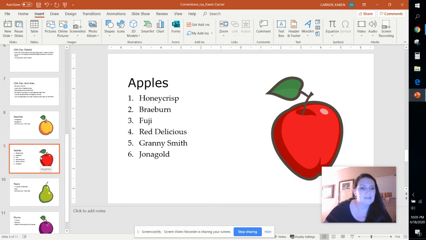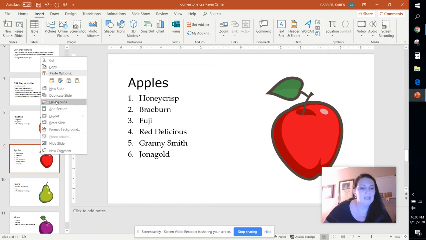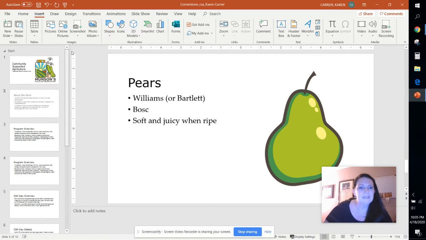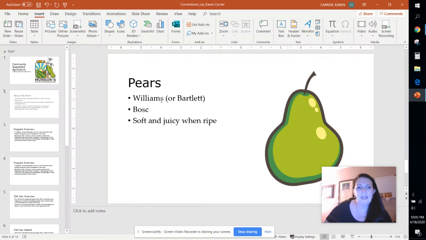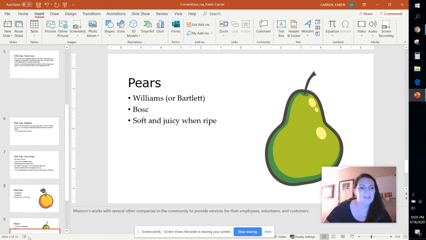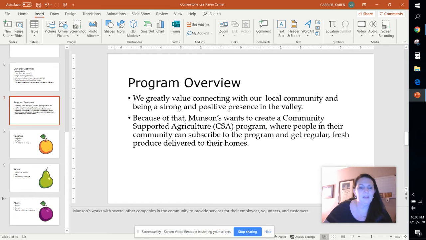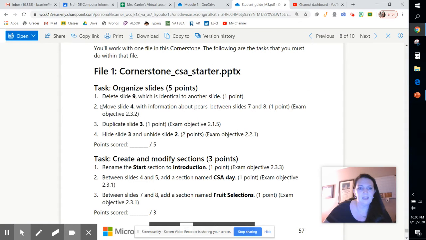We're going to delete that slide right out, so we can right-click and delete. And then it says that we need to move slide 4 between 7 and 8. So let's just click and drag that down and pop it right in there. So it's pretty easy to move these slides around.